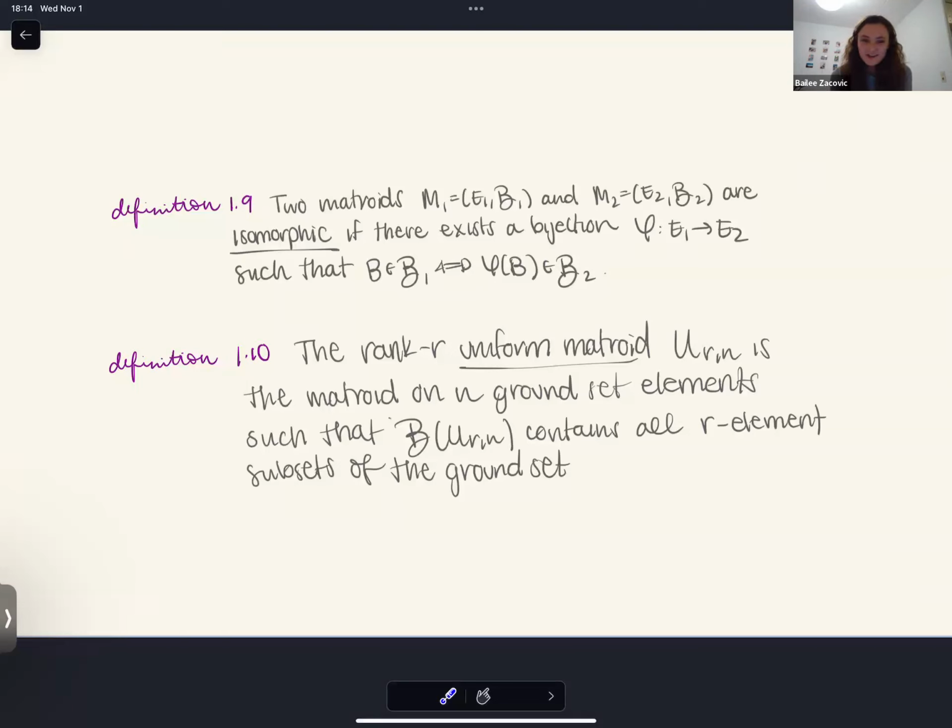So of course there is a category of matroids. And in the category of matroids, our morphisms are given by strong maps. And strong maps are just maps on the ground set such that if you take any basis in the codomain, its pre-image is a basis in the domain. And so this allows us to ask whether or not two matroids are isomorphic. And they're isomorphic if there in fact exists a bijection on their ground sets, such that some subset is a basis in M1 if and only if its image is a basis in M2.